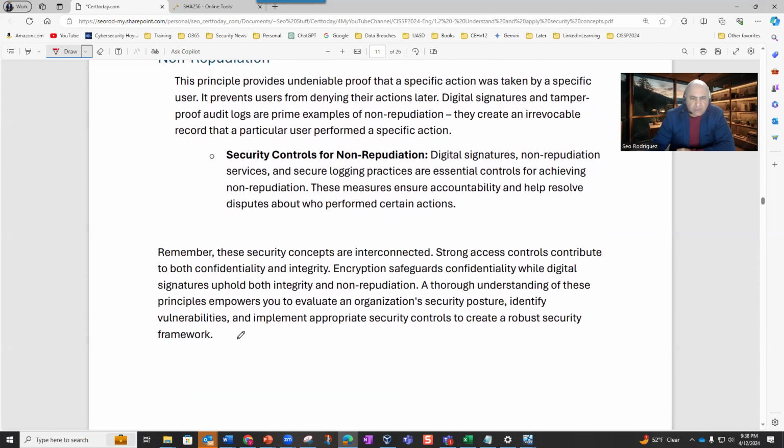Anyway, just remember that these security concepts are interconnected. So one doesn't exist without the other. Strong access controls contribute to both confidentiality and integrity. Encryption safeguards confidentiality, while digital signatures uphold both integrity and non-repudiation. A thorough understanding of these principles empowers you to evaluate an organization's security posture, identify vulnerabilities, and implement appropriate security controls to create a robust security framework.